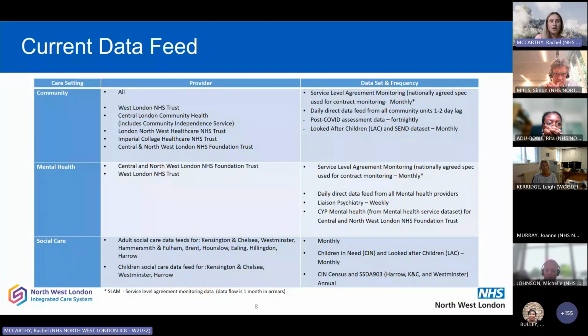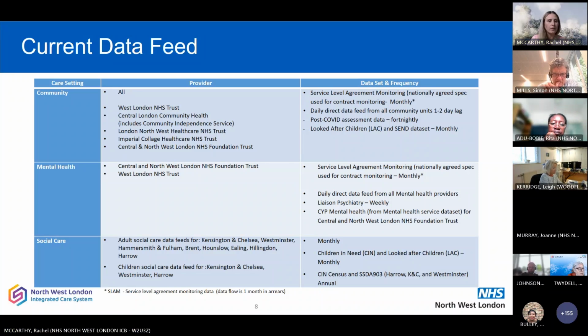Community data. So from our providers that are providing community services, we receive the SLAM data monthly. We also receive the data that comes from our community providers, if they've got a System 1 or EMIS unit, that data is like the GP data that comes to us on a daily basis with a 1 to 2 day lag. We also have post-COVID data and looked after children and SEND data that comes in monthly.